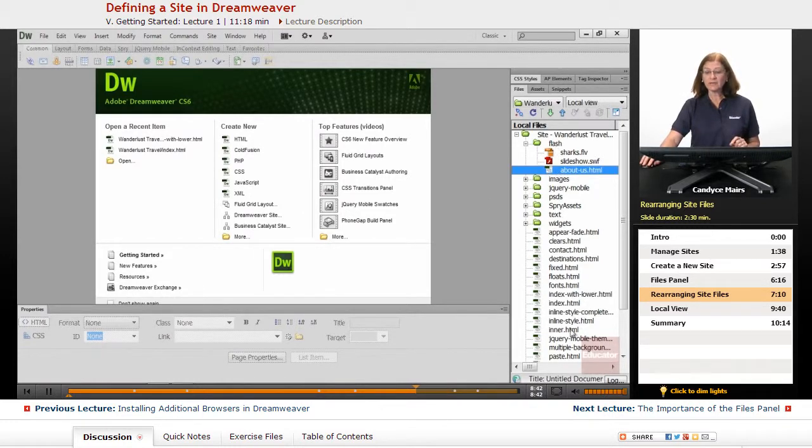When you're working on the web, moving your files around, you never want to do through your operating system. So you don't want to use Finder or just click and drag files around outside of Dreamweaver for your website once you've set it up and you've got your links all intact. Dreamweaver will keep track of that for you. So this is where you want to do that.